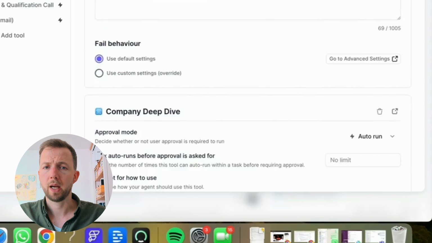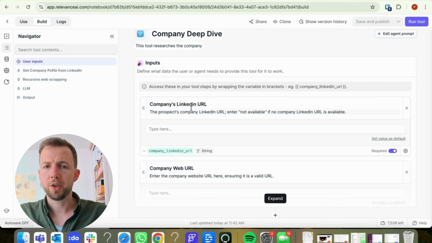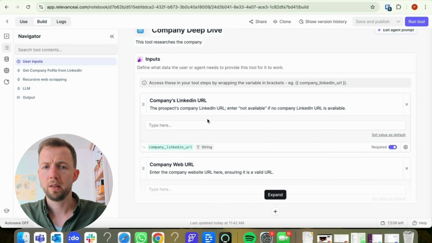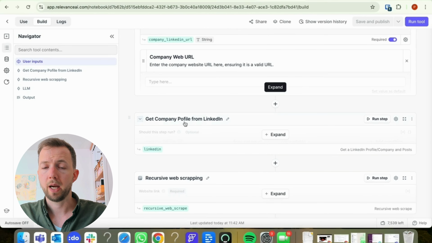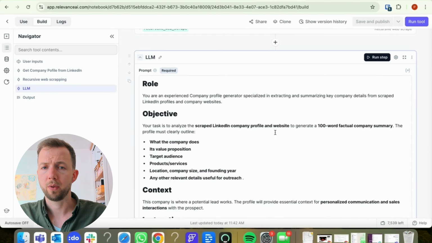The second tool is a company deep dive. We can also have a look at the details here. We get inputs from the agent, the URL, and the company URL. Then we get the company profile from LinkedIn. We scrape it and then we give the information back to a large language model.